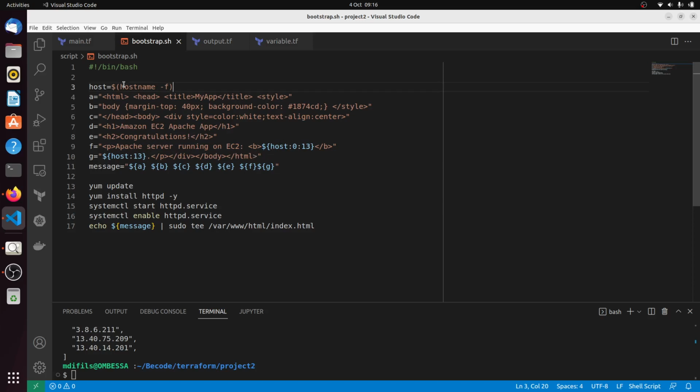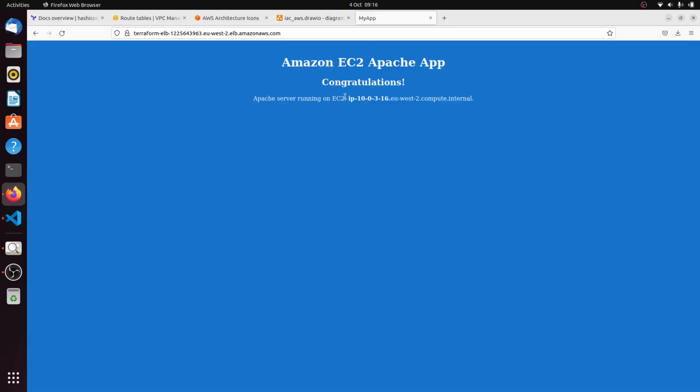And this is just the host name, the long format of the host name, which is like the private DNS for every EC2 instance. Okay, and here I'm just putting in bold the IP, because as you can see here, the private IP is in bold.